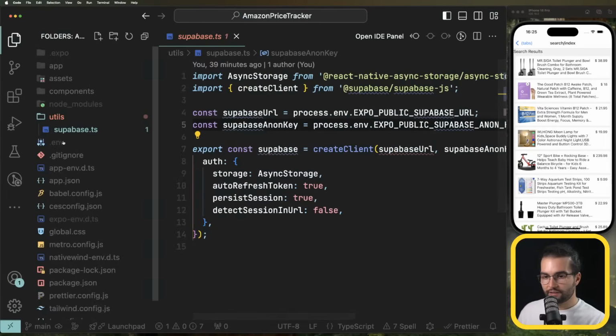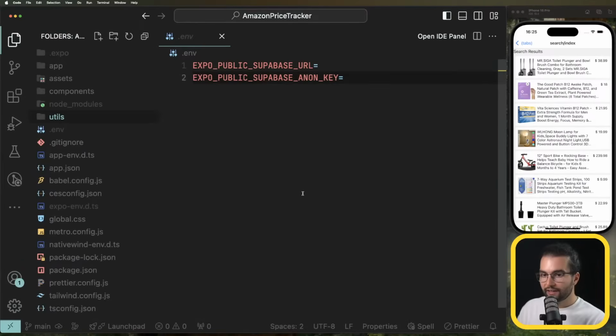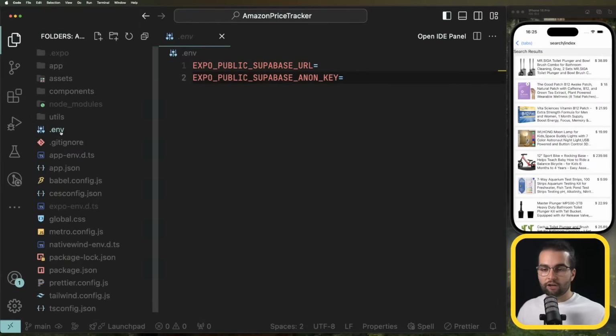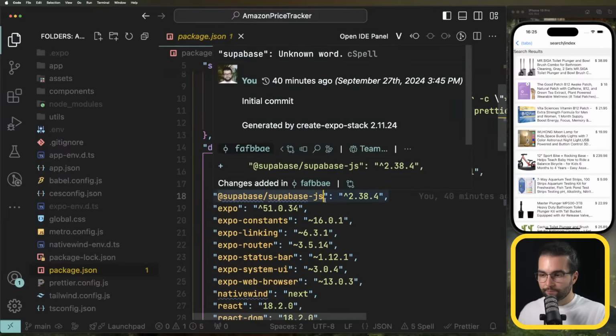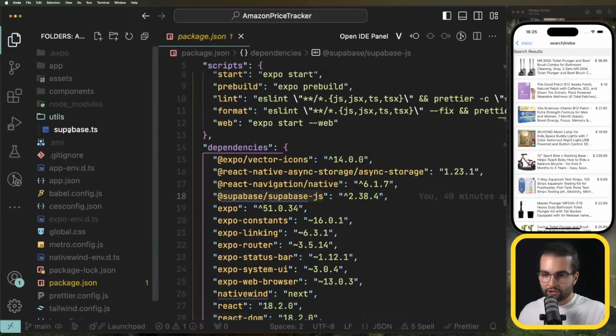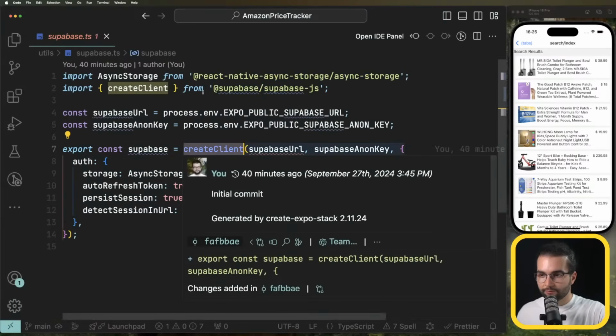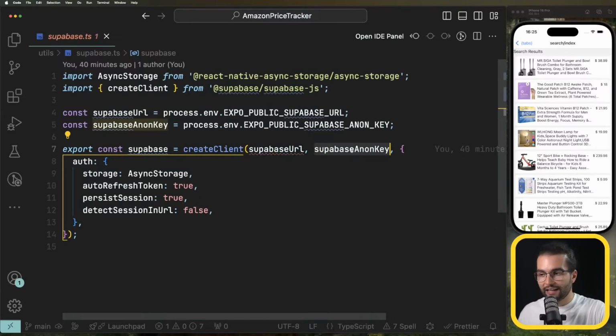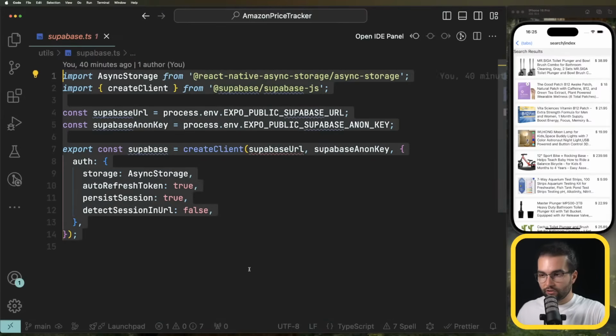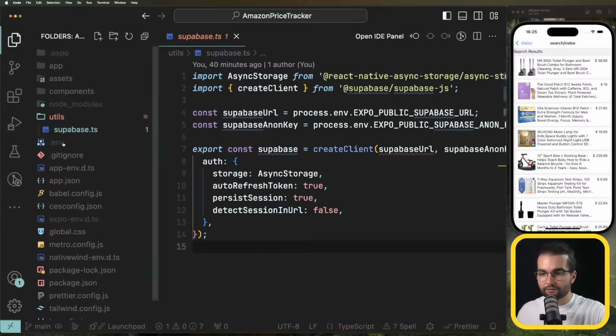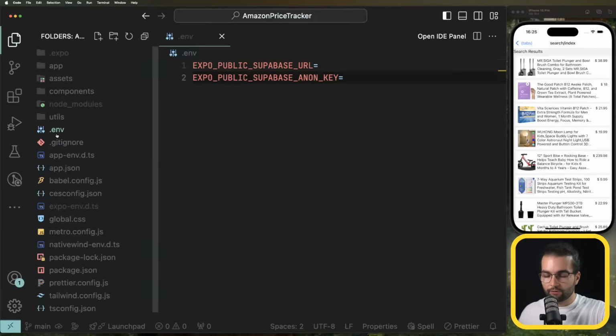Let's go ahead and open this environment file, and here we have them. If you don't have these files, if you didn't start with the same template as I did, you have to simply install the Supabase.js package, then create a utility function that will call create client with your Supabase URL and the anonymous key. You can look at this code, and I'm taking them from environment variables that I'm going to provide here in the .env file. We already have these two keys here.